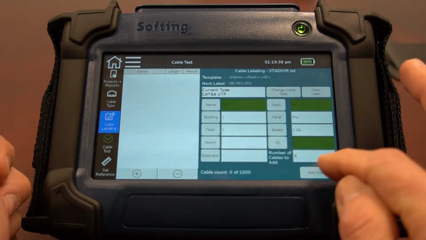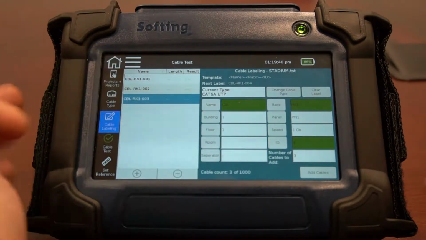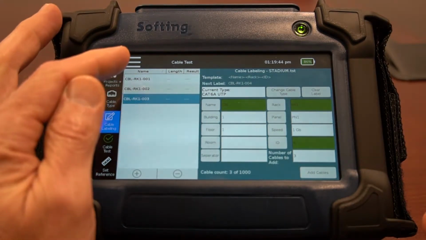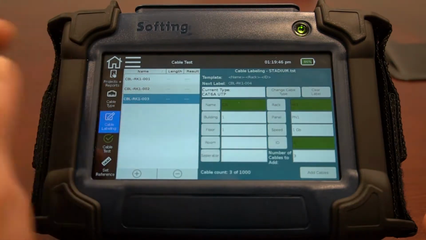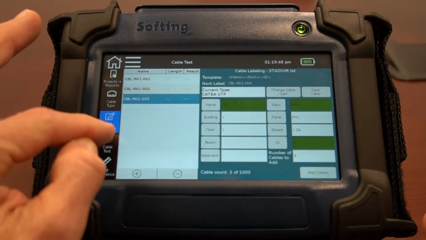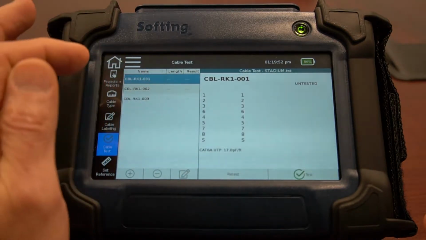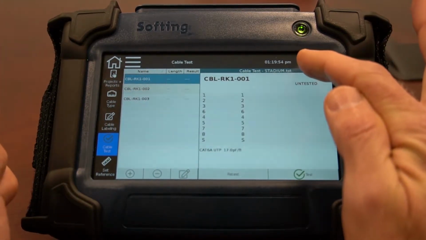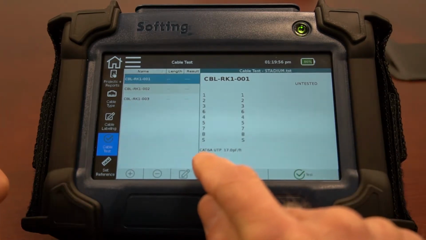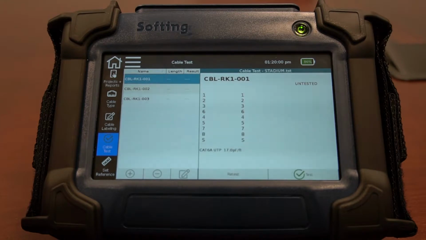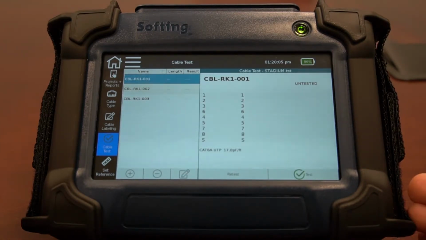So now when I say add cables, you can see that it created the 3 cables to be tested. So this is now our cable test list. All right, so now let's go to cable test. And you can see that the 3 cables are here. You can see that we're still on Project Stadium, and you can see that we're testing Cat 6A unshielded twisted pair cables. All right, now we are ready to connect the NetXpert XG to our cable and run a test.